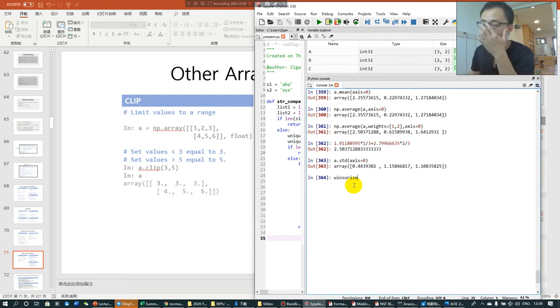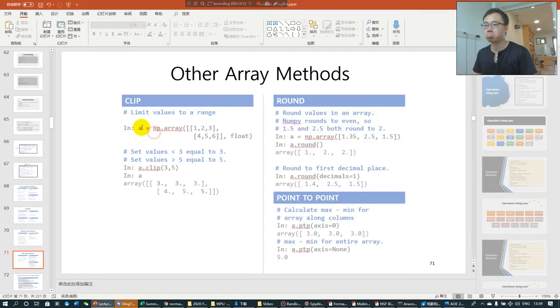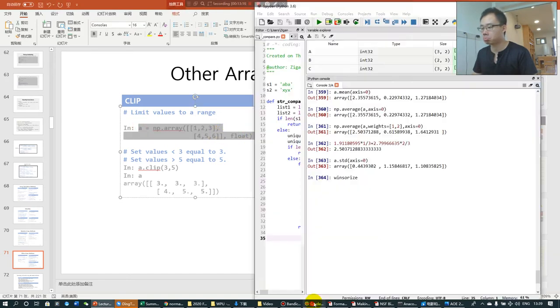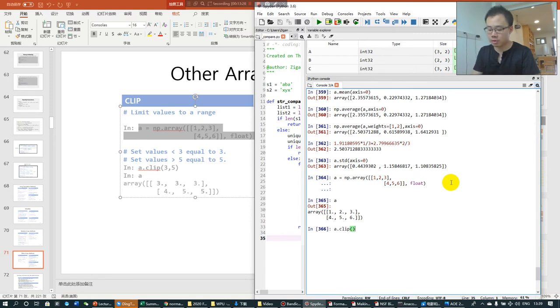For example, it's kind of like this. If you have an np.array like this, and you want to clip 3, 5, that is to set all the values below 3 to 3, and set all the values above 5 to 5. So you clip the whole sample to between 3 and 5. Winsorization could be very similar to something like this. And you make the extreme values as a threshold.